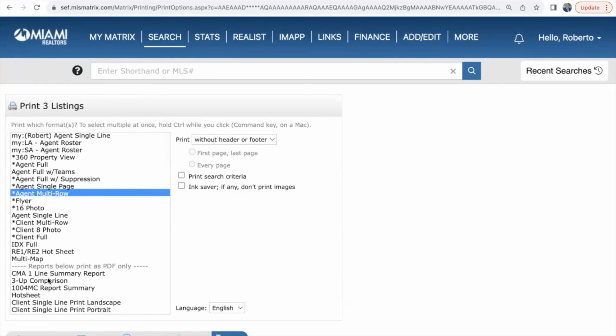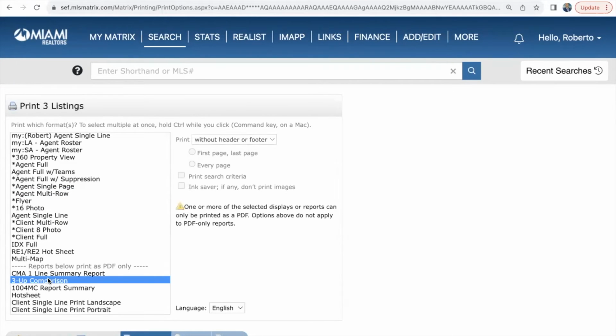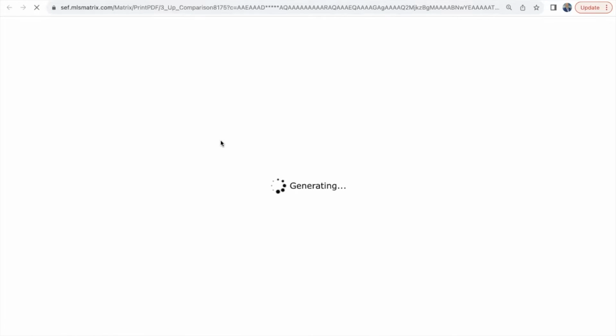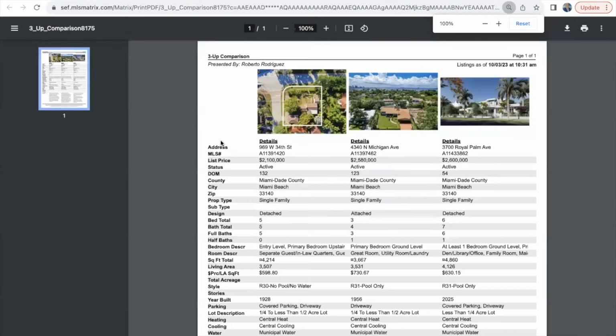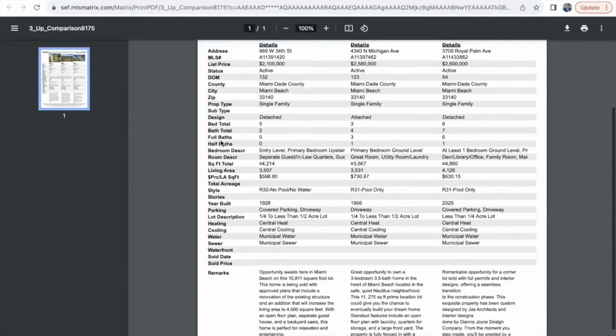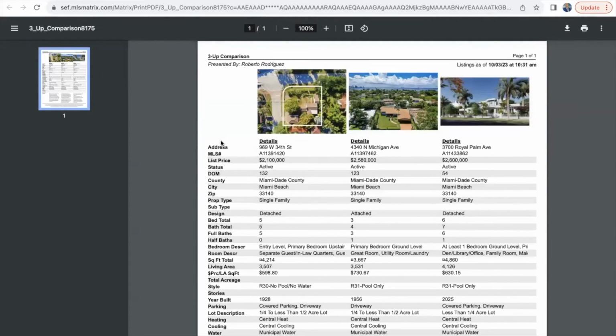Now, this one over here, the 3-up comparison, is a really cool report. It puts all 3 properties together and it allows you to compare them. So here is the 3-up comparison I'm about to show you right here. Side by side, all 3 properties, allowing you to compare each property. This is also a very nice report to give to your client.